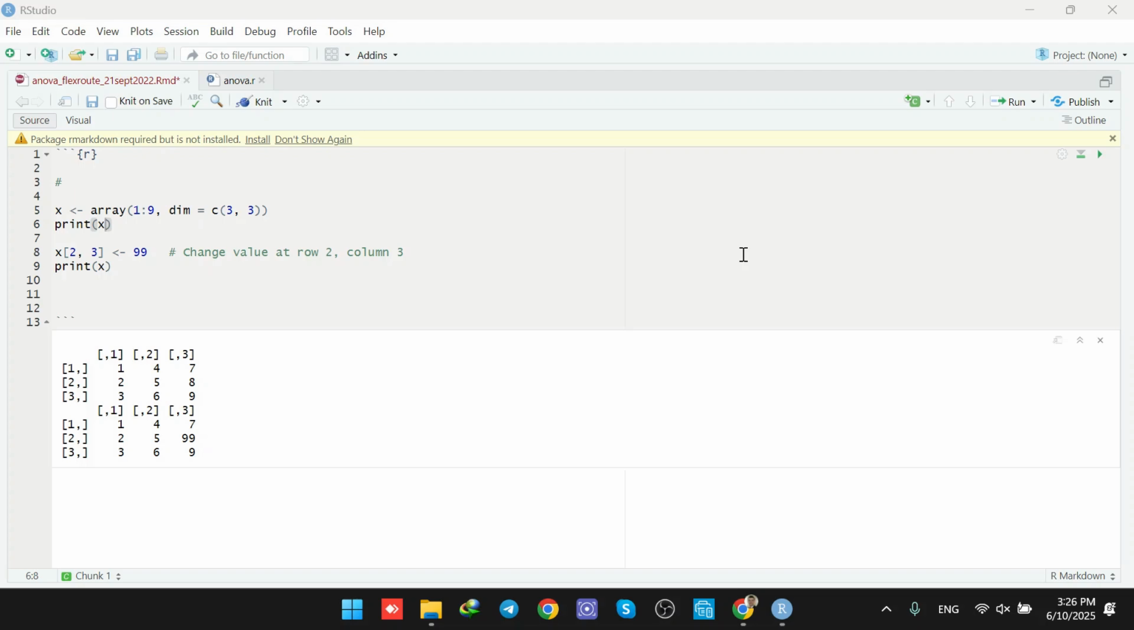In today's video, we would like to learn how to change a specific value in a two-dimensional array in the R programming language. First of all, I need to initialize my array. My array is called X. I call the array function starting from number 1 and ending at number 9, and the dimensions are 3 rows and 3 columns. Then I print the array X.